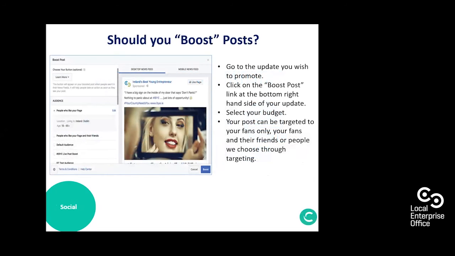So certainly in terms of Facebook, this is often where people start in terms of Facebook advertising: around boosted posts. So the question is, should you boost posts? And the answer is generally no, although there can be some exceptions. The reason why the answer is no is the default setting in terms of boosted posts is either to your Facebook audience, i.e. people who like your page, or people who like your page and their friends.